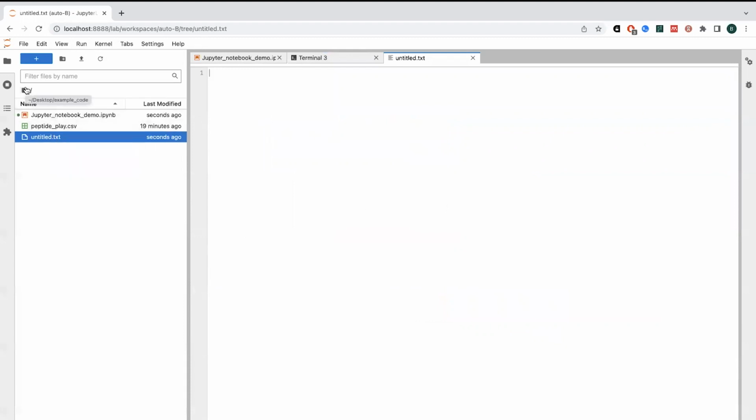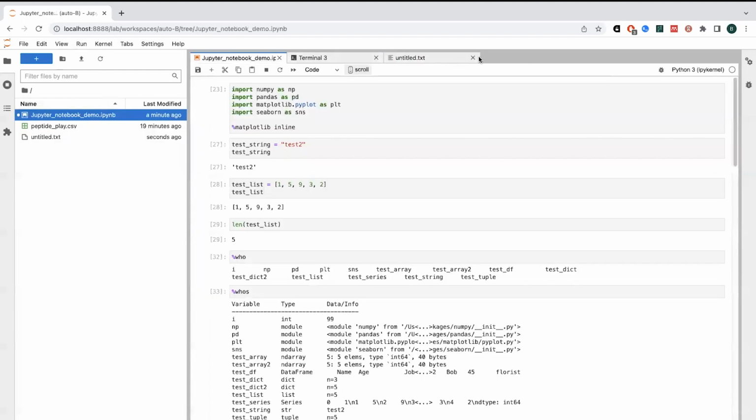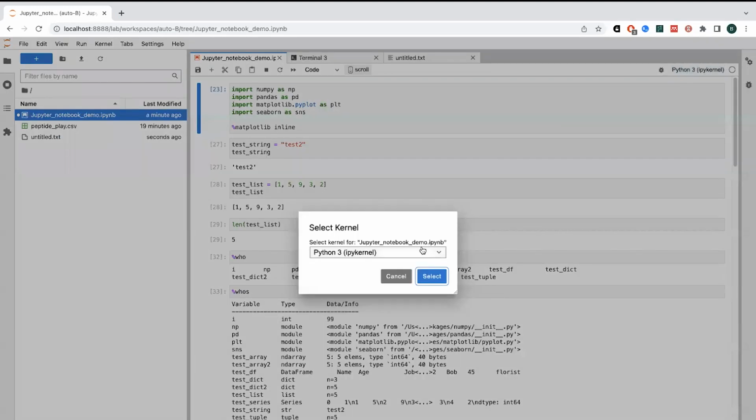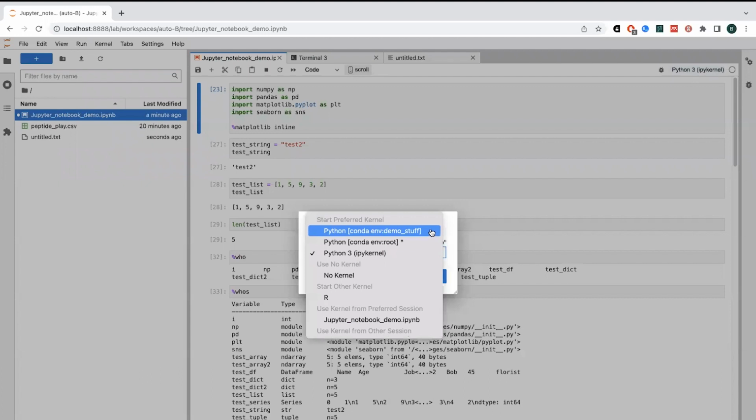So here I started this lab session by typing jupyter lab into my terminal from the directory where I was, so in my example code, and I have access to all of the stuff in here. These are cells, and then you also have the kernel, which is what's actually running things. Right here I'm on this Python 3 IPython kernel, but I can also have it run from different kernels, such as my different conda environments on my computer.